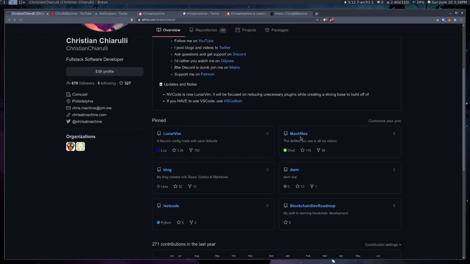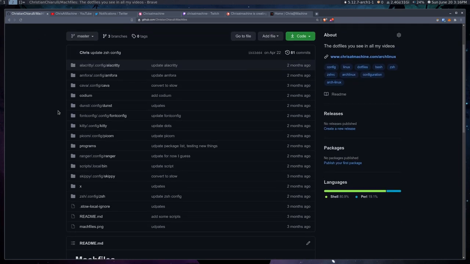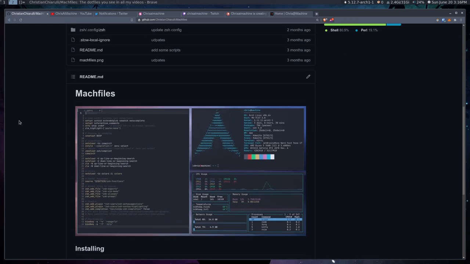If you want to find all of my configs, you can find them under mock files over on my Git repo. You can see all of the paths here. It might even make it more simple to look at it from here, and how they're all like name of thing, .config, name of thing, and then the file will be in there. So hopefully that also helps you see how that works.